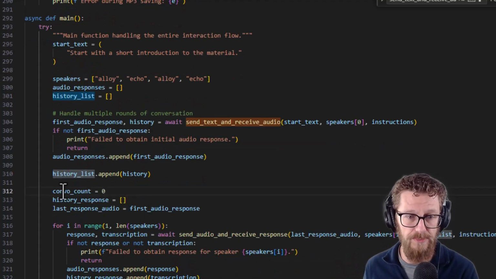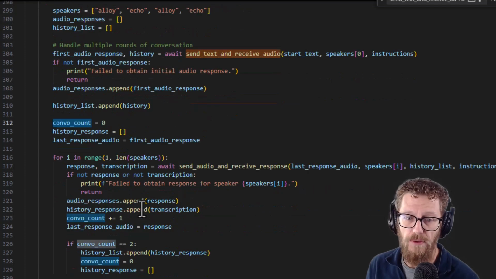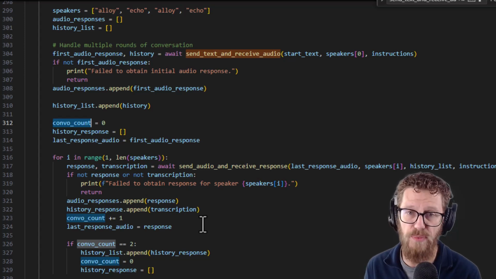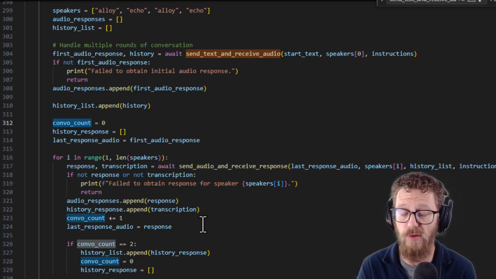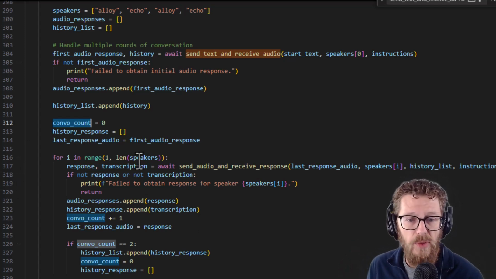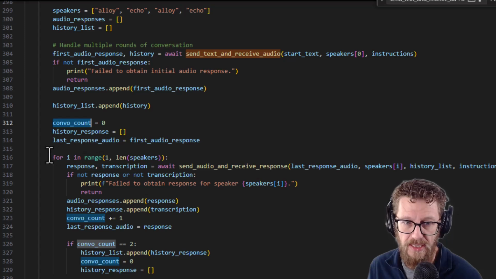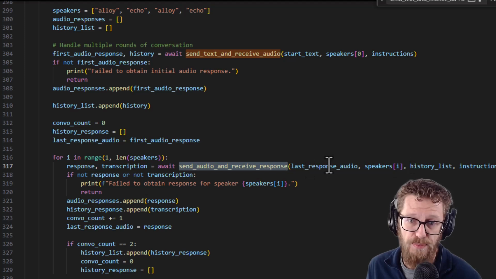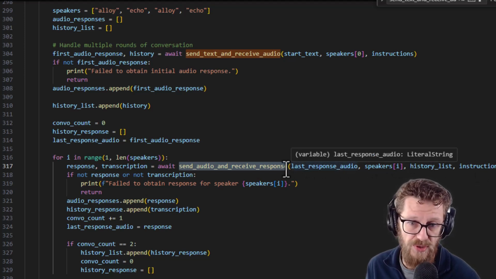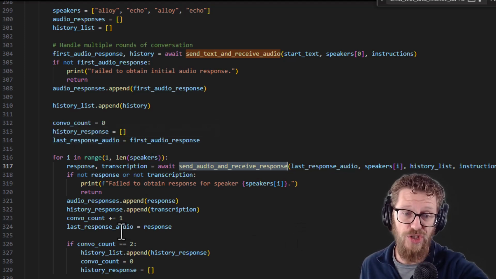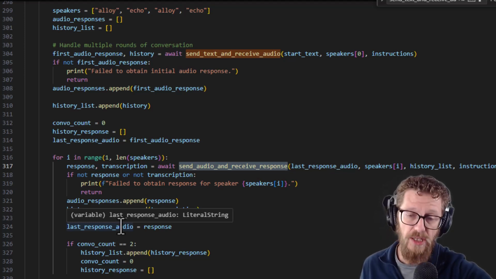So we're going to create a conversation count. So for me, you want the user, and you want the response. You basically have a list of 2 with any of these. You could have a third speaker if you wanted to have a more robust conversation, but I want a conversation list of 2 speakers, okay? So I am going to go through this list and basically create a loop through it. And I'm going to send audio and receive response based on these variables. So the last response audio, so that's basically the first response audio for the first response. And then we're going to change that last response audio on every loop to rewrite it.